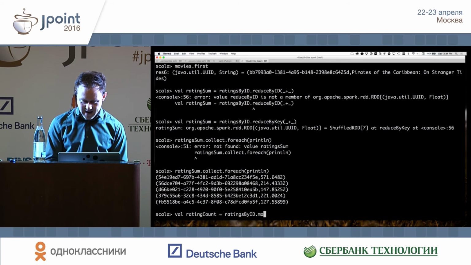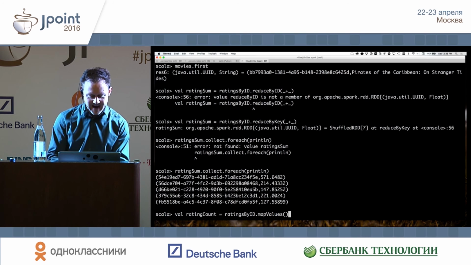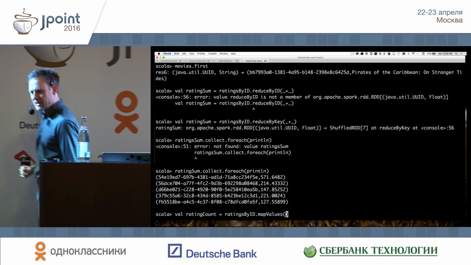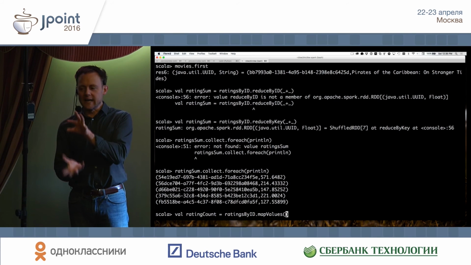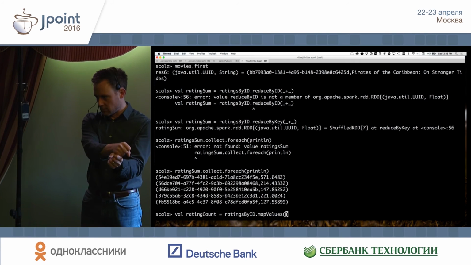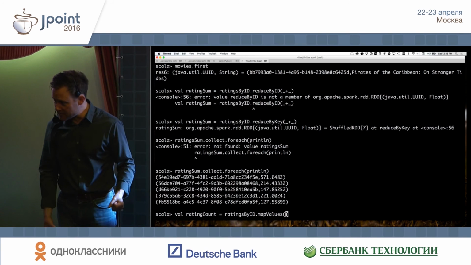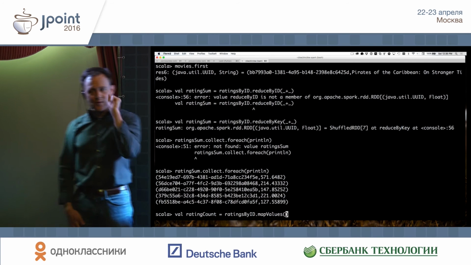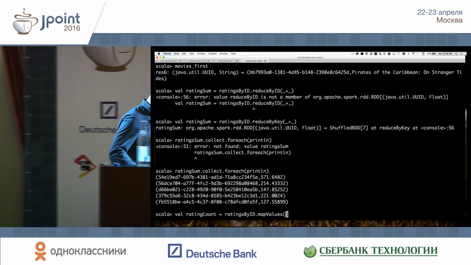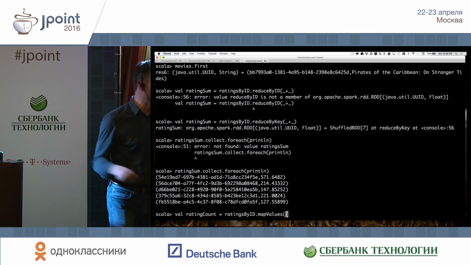I need to map the values. All right, mapValues is a transformation that's going to take every record in this pair RDD and apply a mapping function just to the value. So I'm going to get a new RDD that's got the same number of records, all the same keys, but a different value. And the way you count things in a distributed system is you go to all the things and you count them.